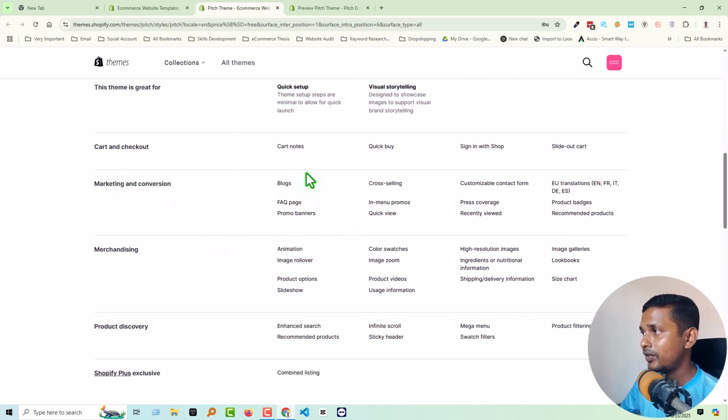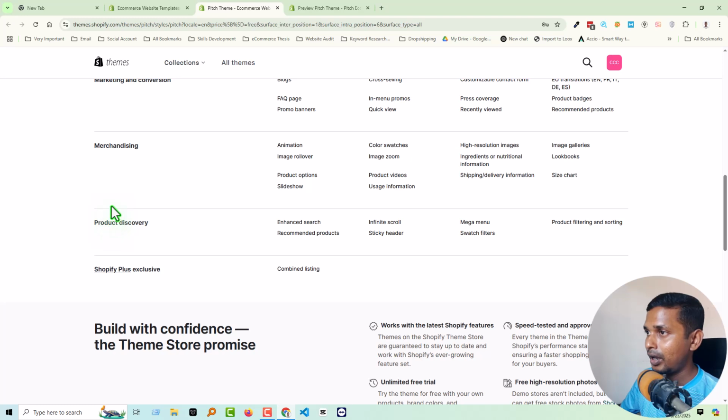And in the cart page you get quick buy, sign up with Shop, slide out cart, marketing and conversion. You will get the promo banner section, cross selling option, in-menu promo, quick view, also customizable contact form, and merchandising, animation, image rollover, product option, slideshow, color chooser. This is a very important feature. Product video, this is also another important feature. Size guide.